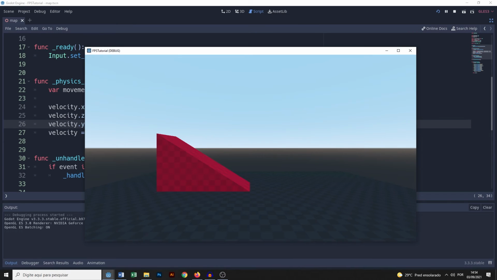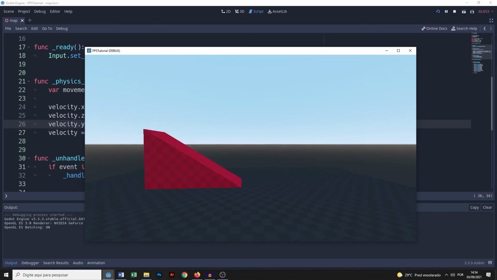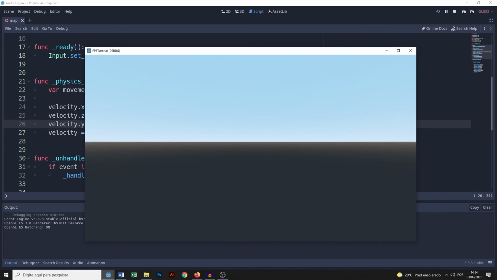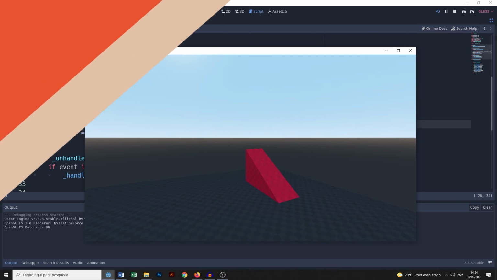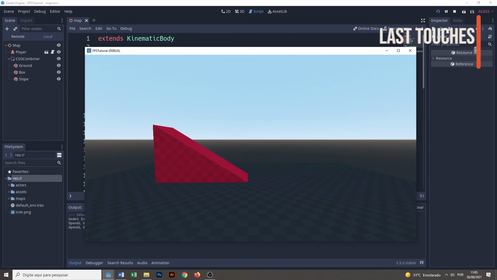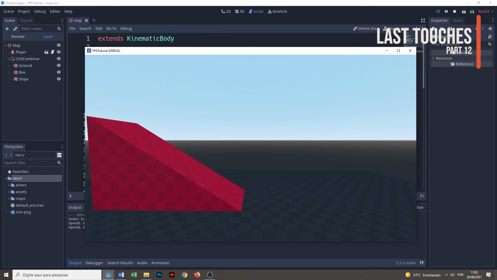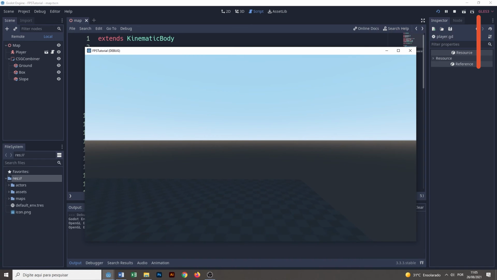Let's try the game again. Way better, but not so fun anymore. We still need to address two problems. Firstly, if you press two keys at the same time, for example forward and right, you see that the player speed is higher than normal. That's because we didn't normalize the direction we want to go.